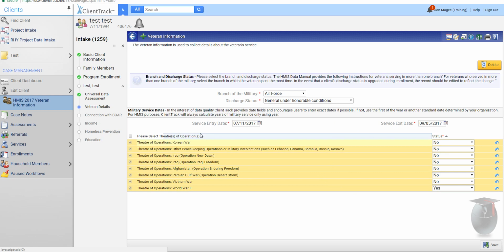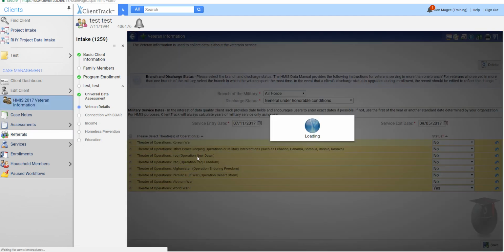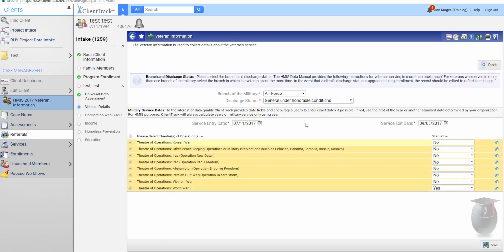Also, because of this change in logic, we added a new shortcut button over here to get to this information. So if you look at the menu on the left, you'll see HMIS 2017 Veteran Information. And if I click on that, it will always take me to this form where I can see this information and change it if need be.